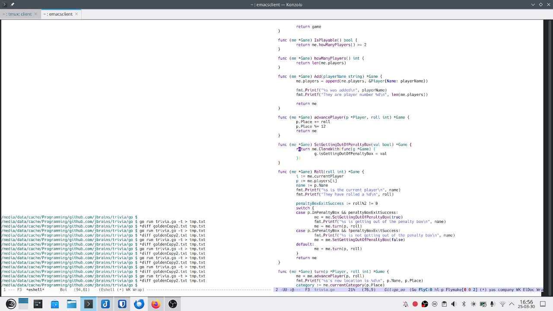So what we're doing is a shallow clone of the game object, and then in this top level variable we are modifying the clone that we got back to set is getting out of penalty box to be true. And the old value of game, so me here, I still don't know why it's called me, is not changed. Good. Are there any other cases where we can do this fairly simply?